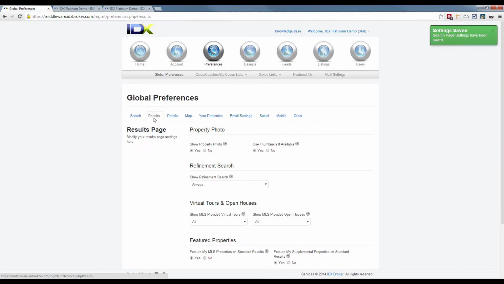So you have search, results, and details. Those are the three primary types of pages in the system. For instance, a custom link would be considered a results page. It's a custom link results page. A details page is going to have links to things like the schedule showing and things like that. I'll show you that in a minute.